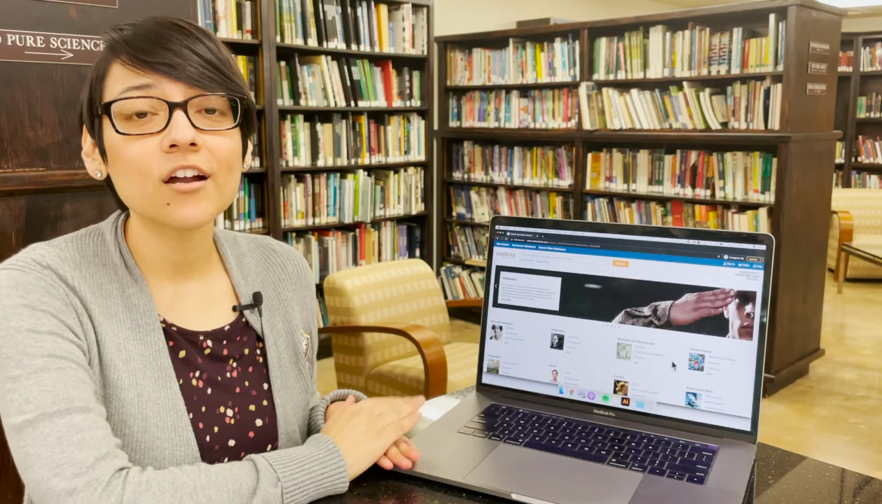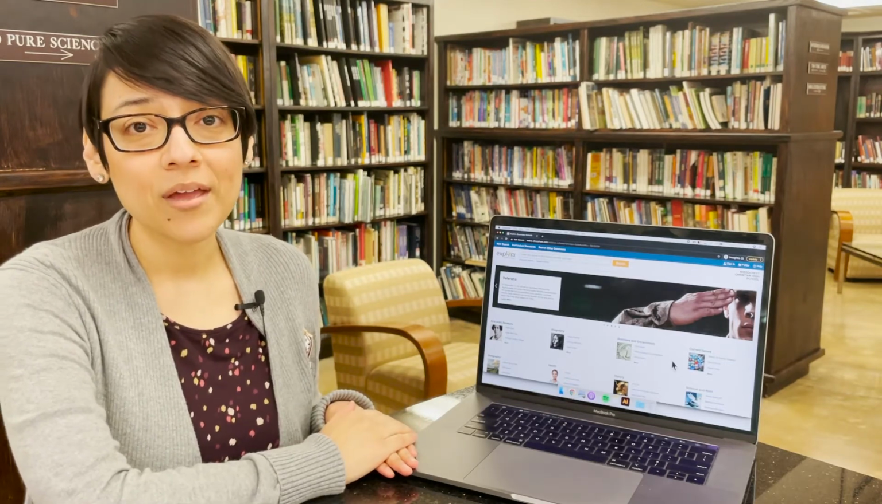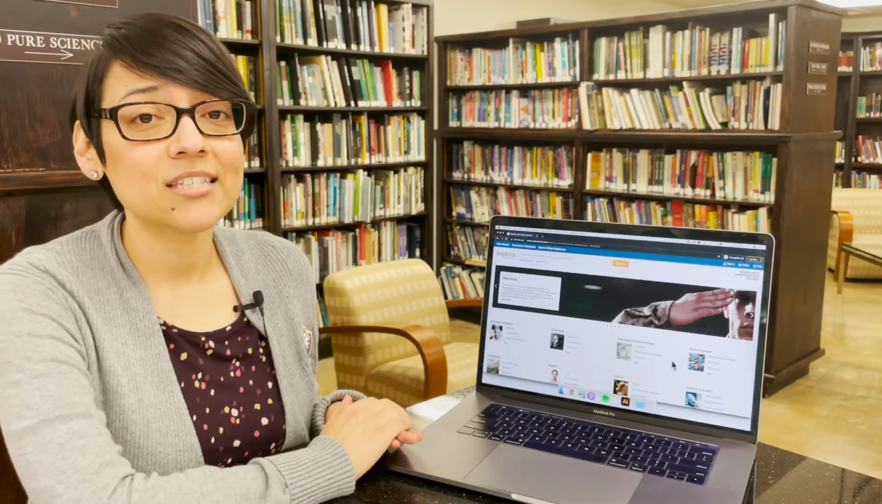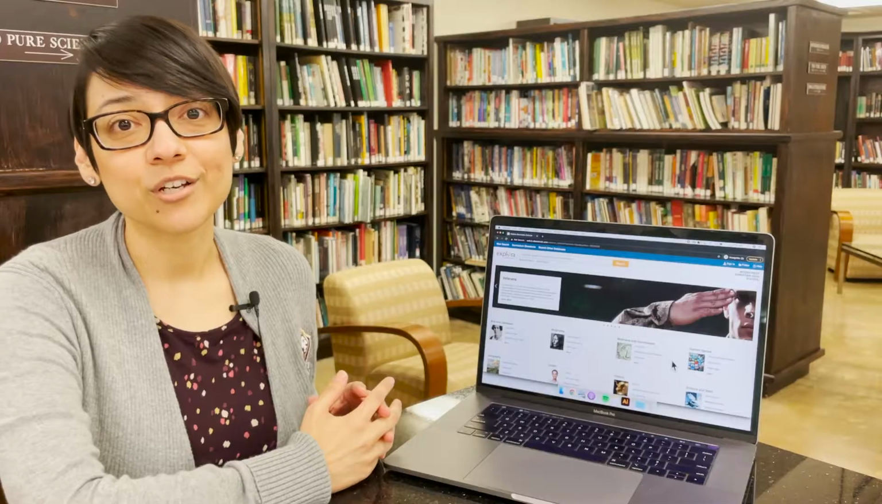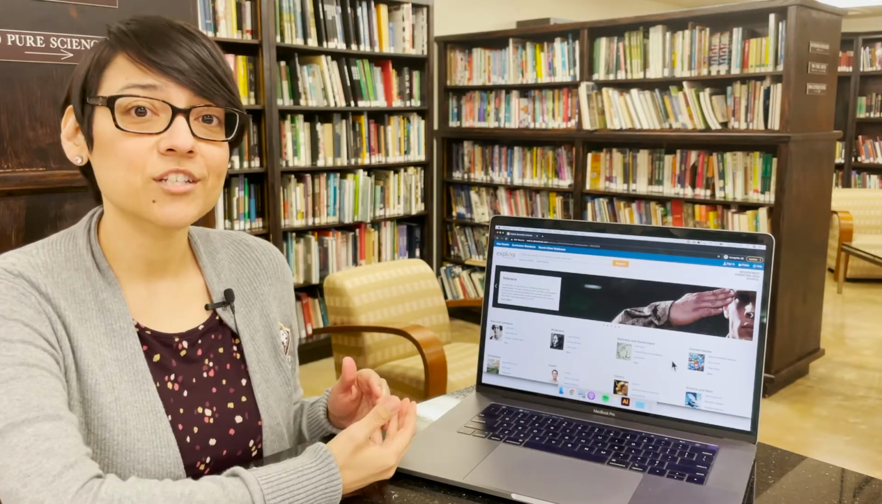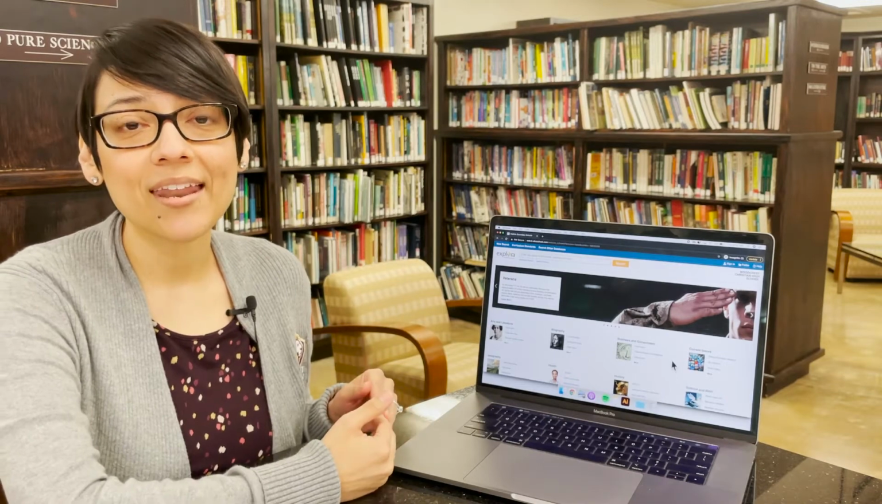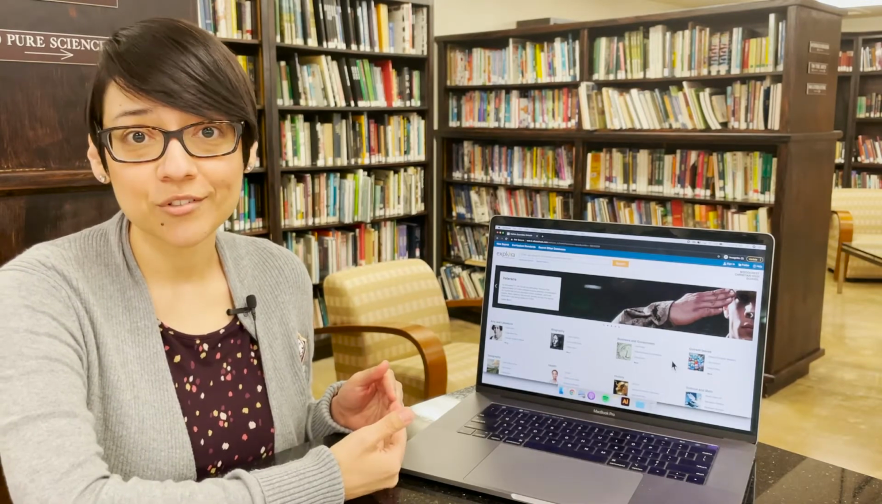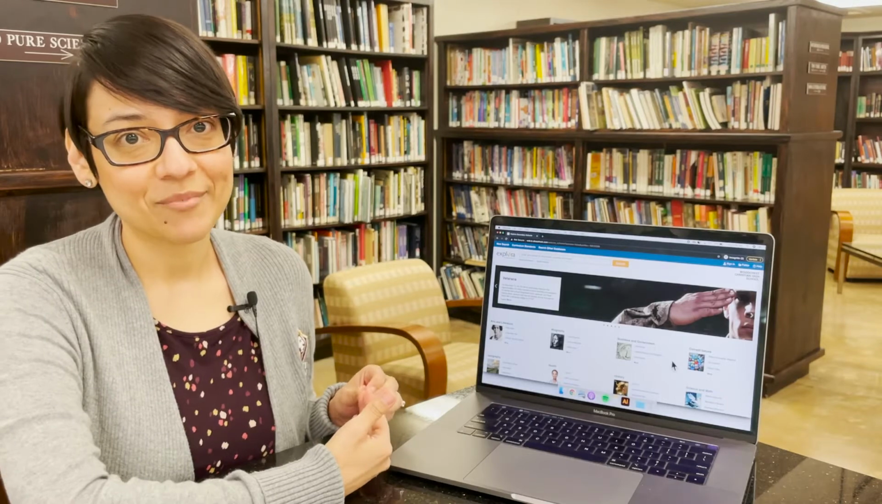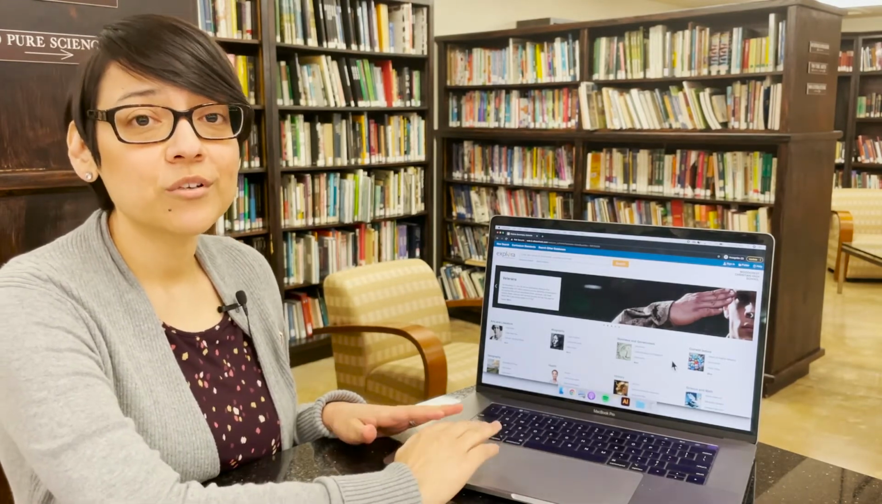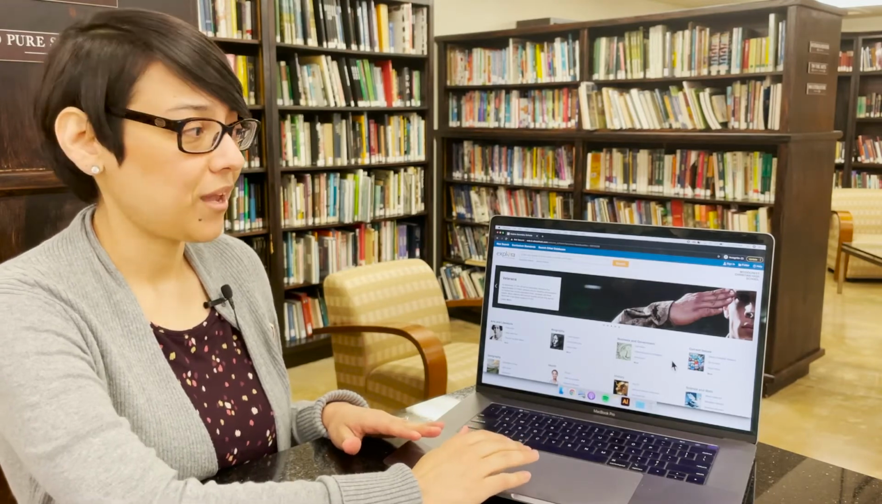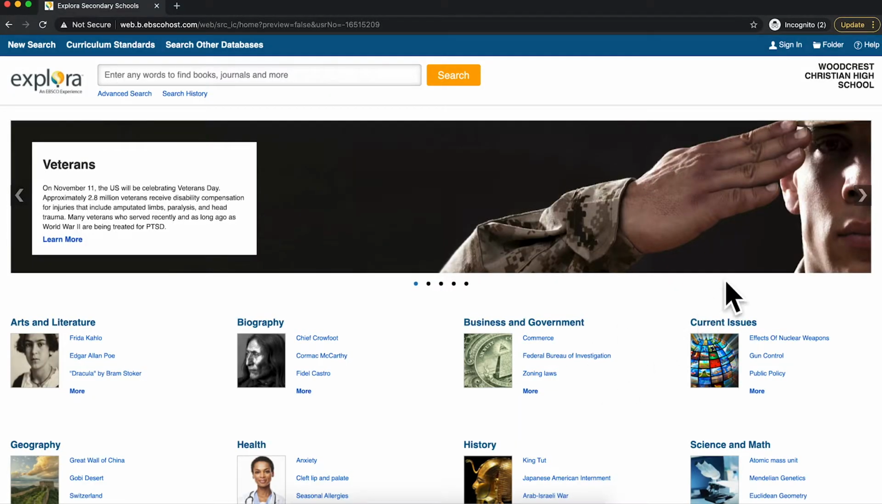Now if you are accessing the database from home, you will not see this page. Instead, you will see an EBSCO sign-in page. Now, EBSCO is the host for our databases, so they do need to verify that you are a student at Woodcrest Christian School and that you have permission to access the database. So you will go ahead and sign in with our school's credentials, which I can give to you if you come to visit me in the library. Other than that, if you do access the database from school, you will get directed straight to the Explora homepage. You will notice that you're on the right site because on the far top right-hand corner, you see our school's name.